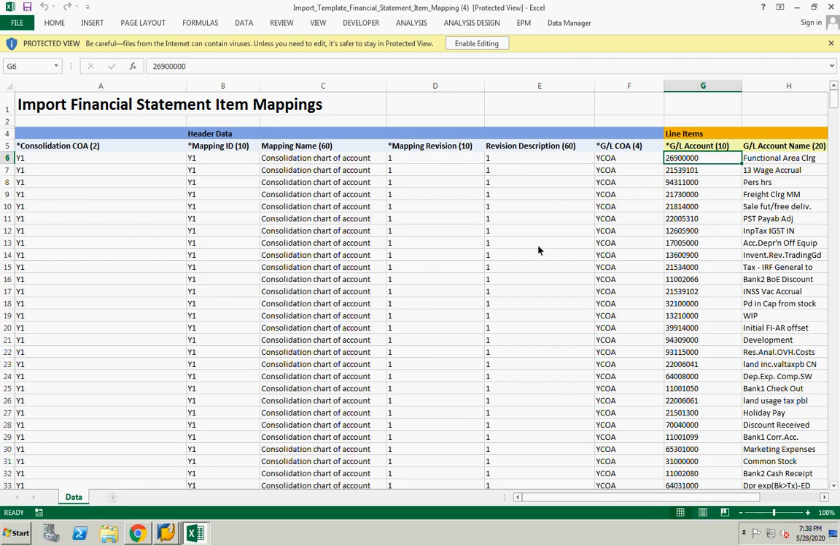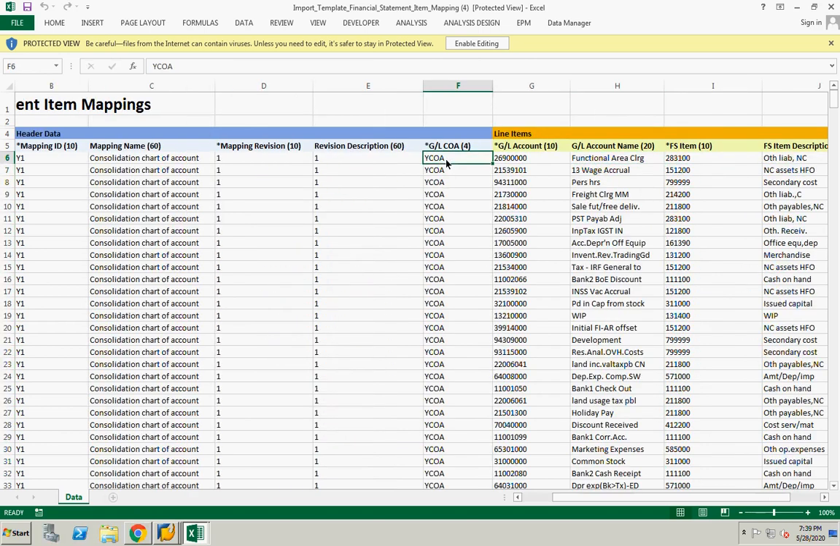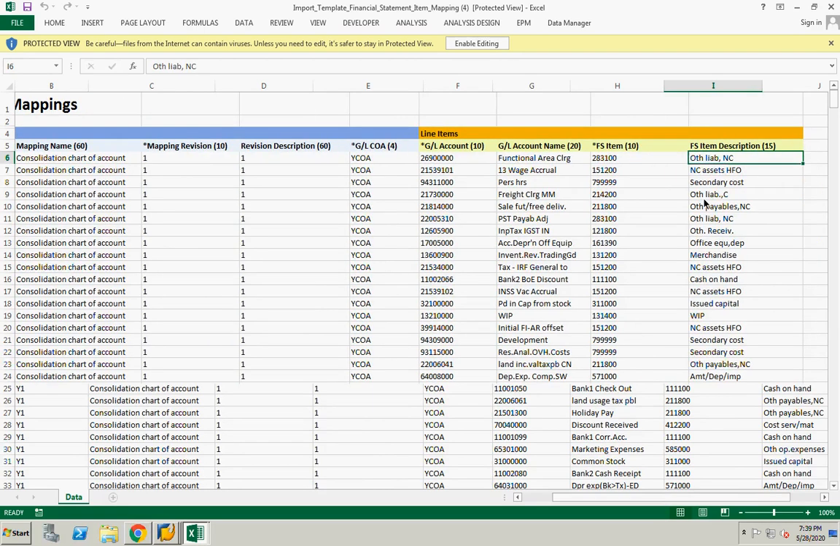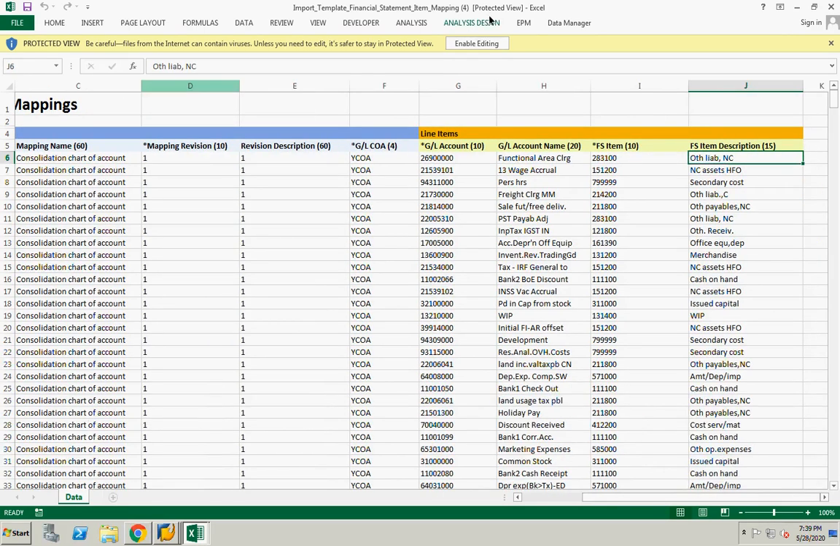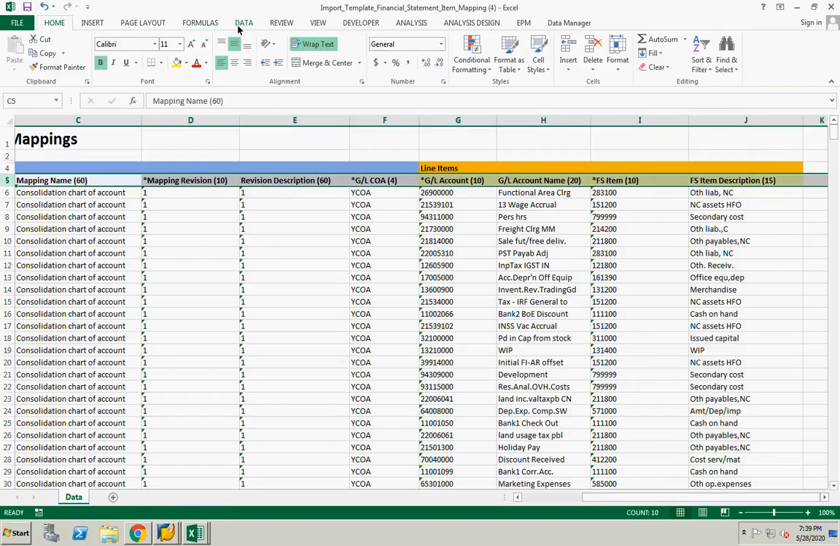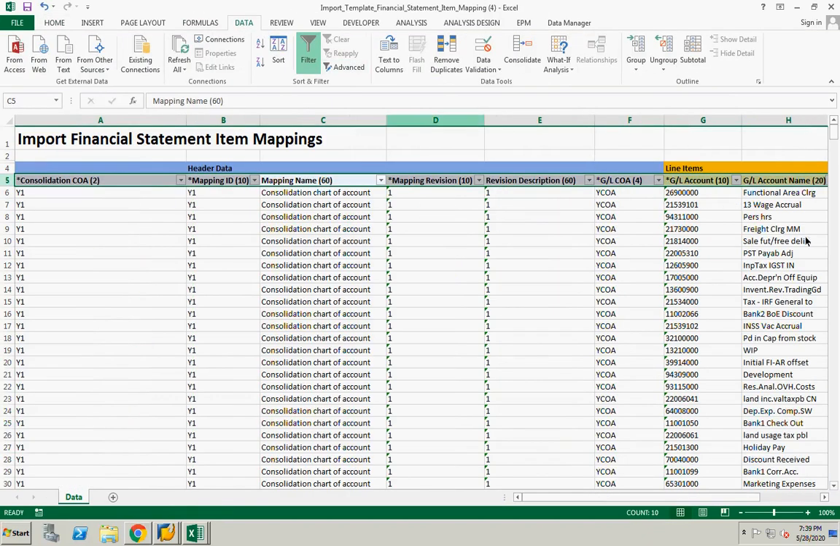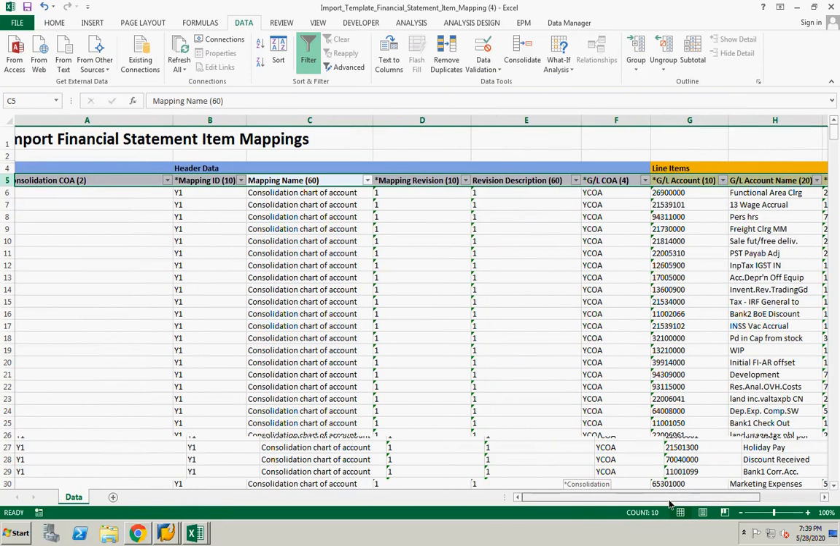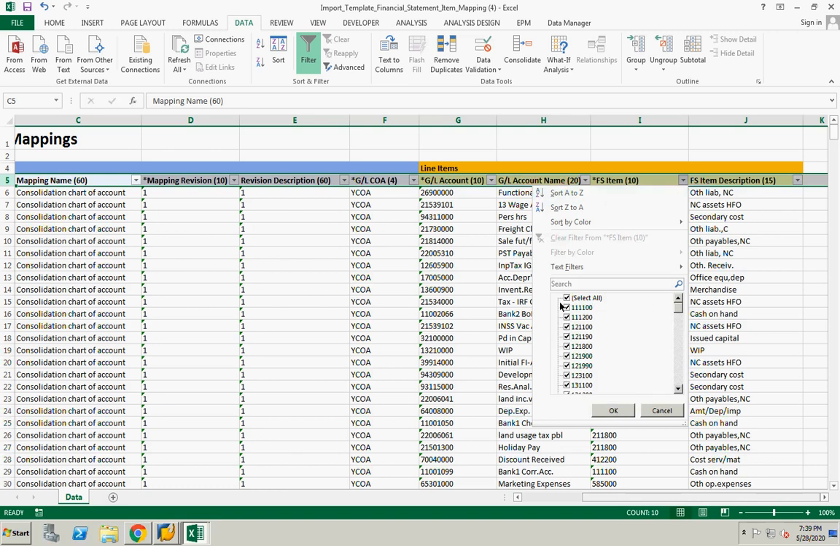So here, see, I have taken the chart of accounts, the GL chart of accounts, and here I have operational accounts. So these are my operational chart of accounts IDs. These are my operational accounts, and I can map them to my FS items. These are my financial statement items. For example, here when you select the FS item, any FS item you select.